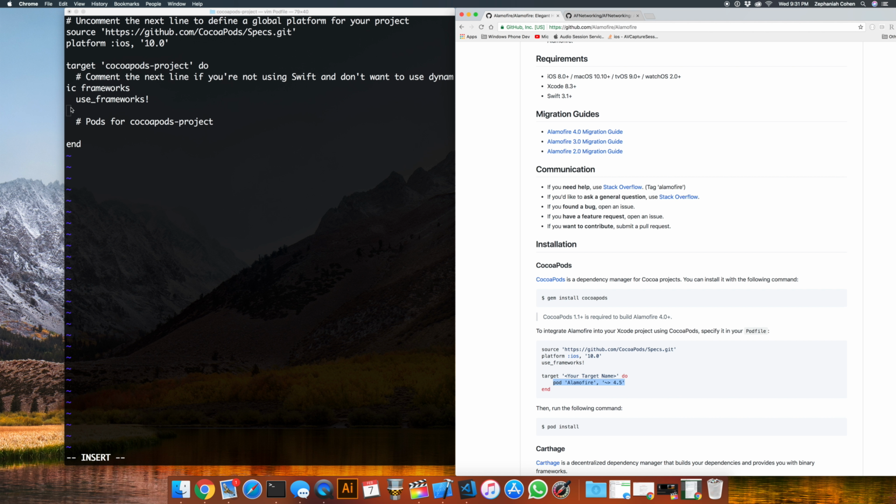Now, the way this works is you'll put the pod name, and you can specify a version or up to a particular version, and that's what this "up to 4.5" means right here. So you have ways to lock into a particular version of a library if you choose to do so. So that's all we need for this part of the file.